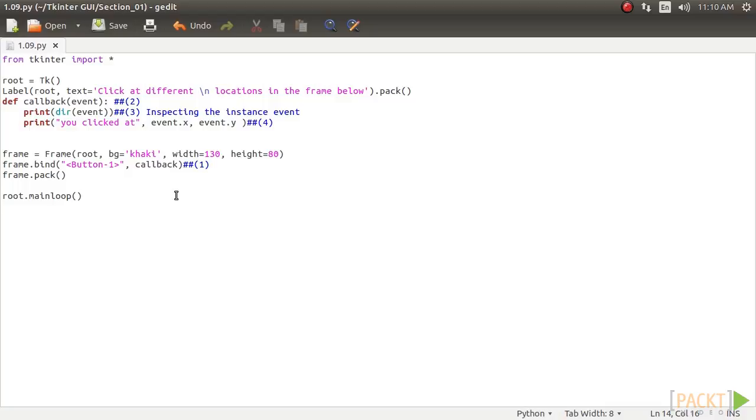This is a description of the preceding code. We bind the frame widget to the Button-1 event, which corresponds to the left click. When this event occurs, it calls the callback function, passing an object instance as its argument. We define the callback event function. Note that it takes the event object generated by the event as an argument.